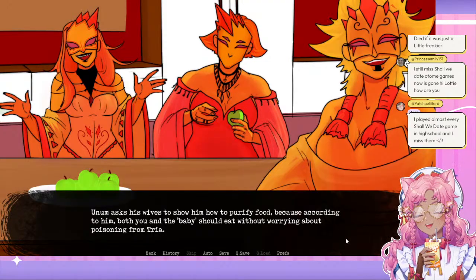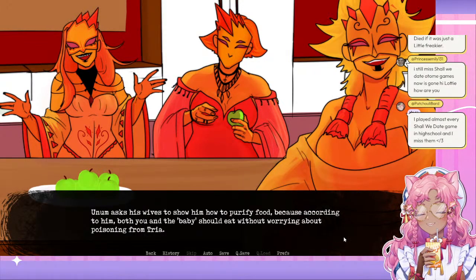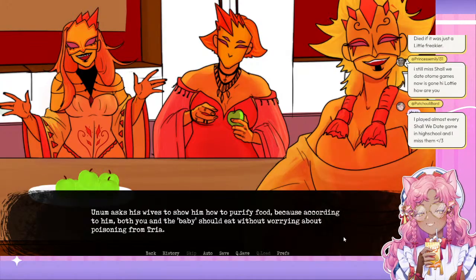Unum asks his wife to show him how to purify food. Because according to him, both you and the baby should eat without worrying about poisoning from Tria.